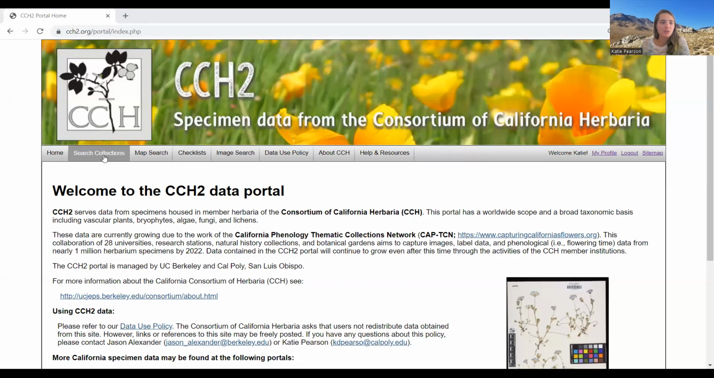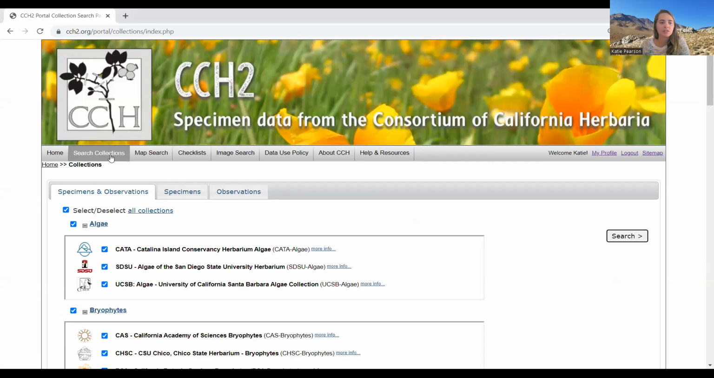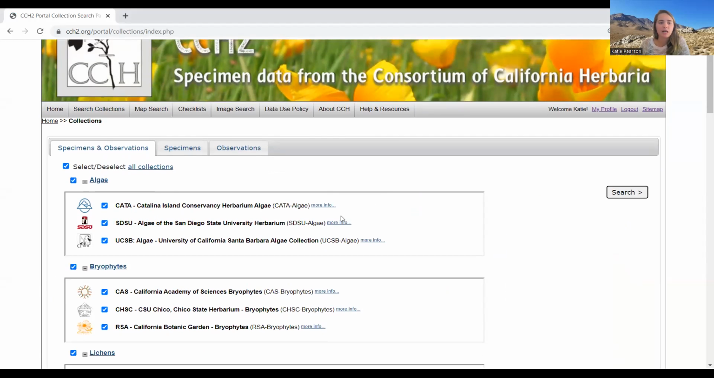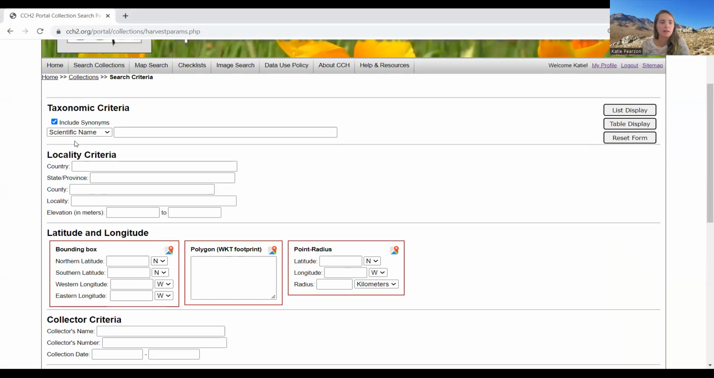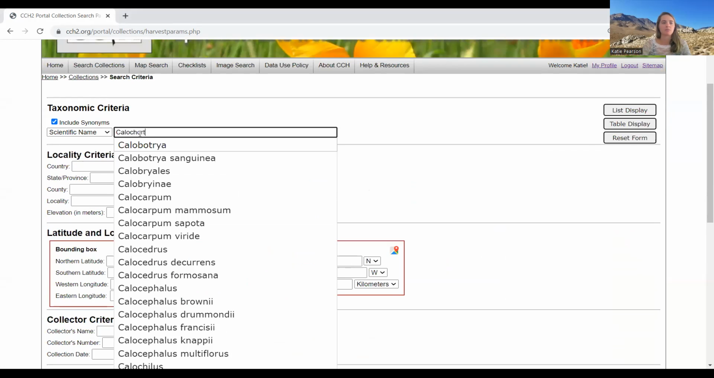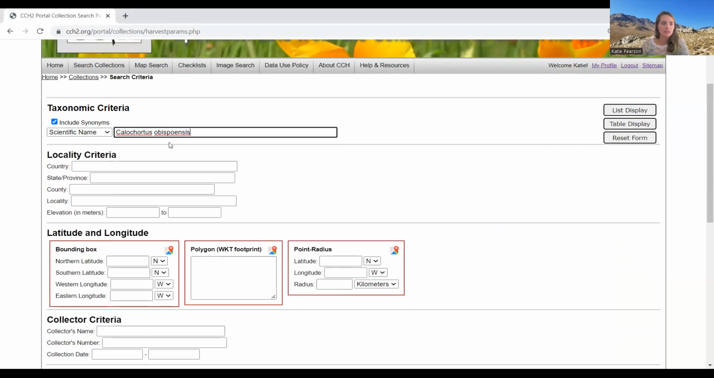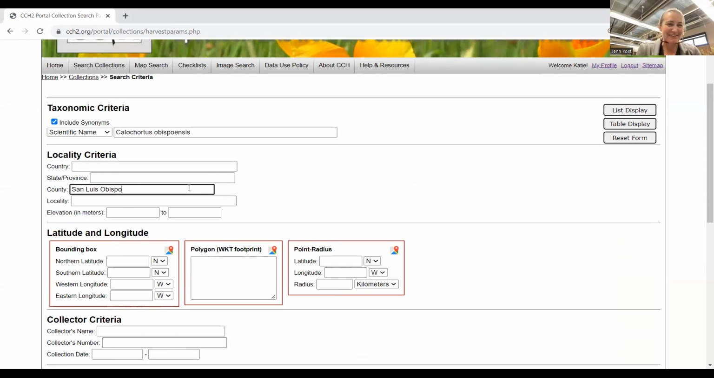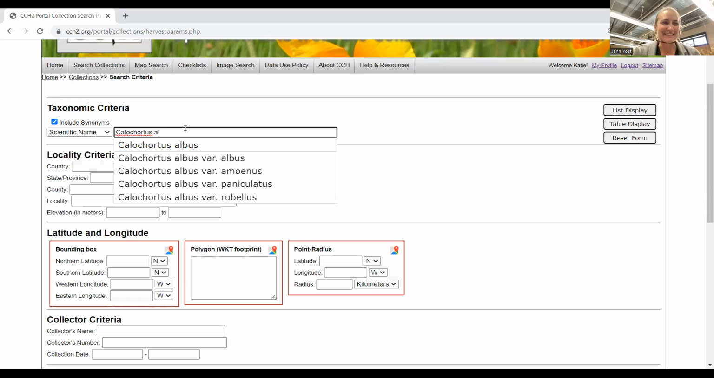Okay, so now back to how to create a dataset. You could just go into a search. If I just search collections, let's say I want to find everything of a specific species in a specific county. So let's just do some Calochortus obispoensis, and I want to find it specifically in San Luis Obispo County. I think that might be the only county in which it occurs, so maybe this is not that interesting of a dataset. It is endemic to the county. Okay, well, I'll find something else. Albus, there we go. Albus would be a good one.